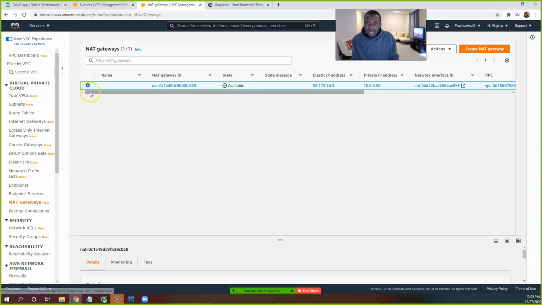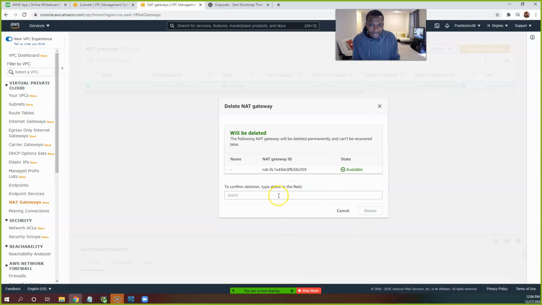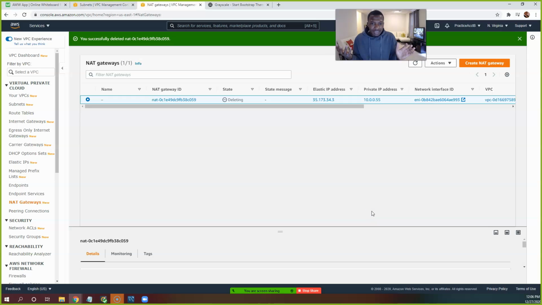Click on NAT gateway. Go ahead and click on actions. You only have one, so that one is automatically checked for you. Delete NAT gateway, guys. This is important. If you see a bill next week, it's not me. But I did tell you about the 45 cents per hour charge. Go ahead and delete NAT gateway. It says type delete here. Type delete. I'm going to go ahead and delete. Okay, deleting.